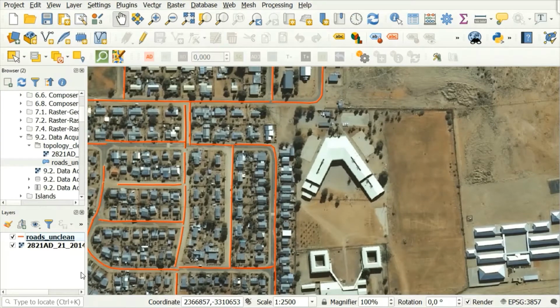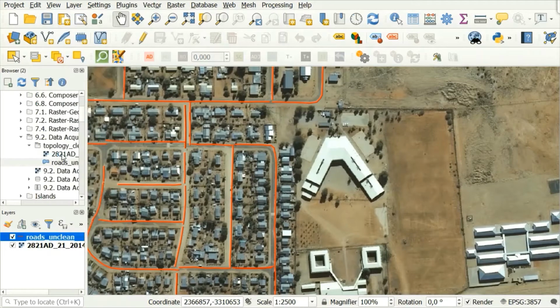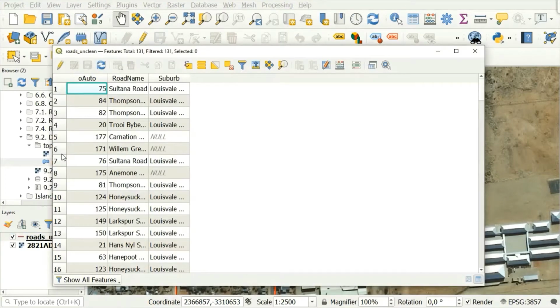Right, moving on, you have to open the attributes and note the number of features that are available from the layer. So right click on the roads, navigate to open attribute table, and as you can see we have a total of 131 features.